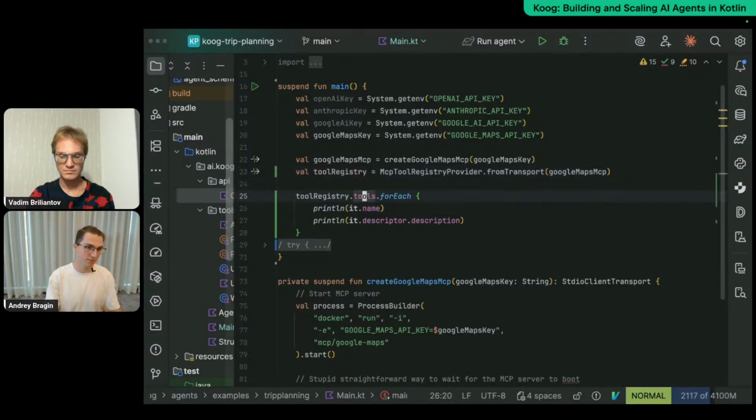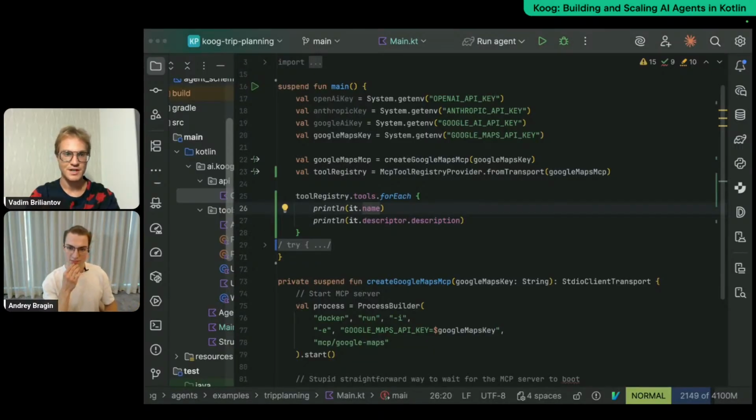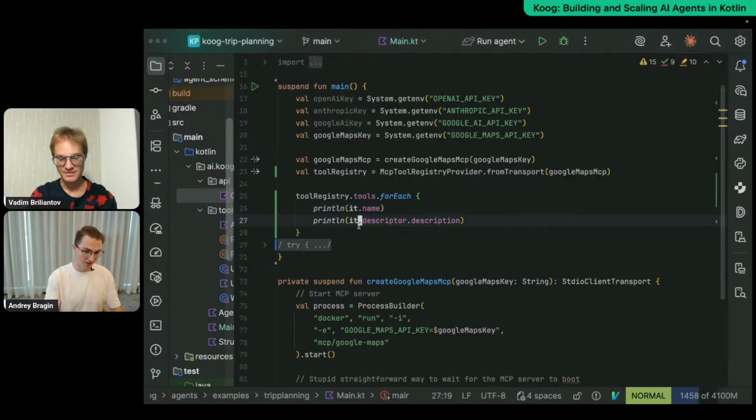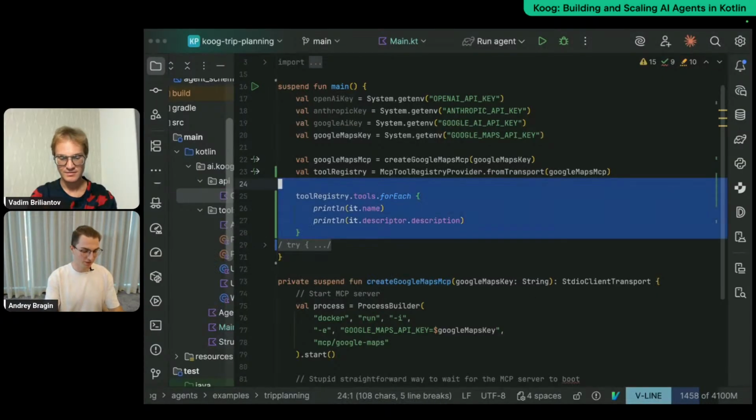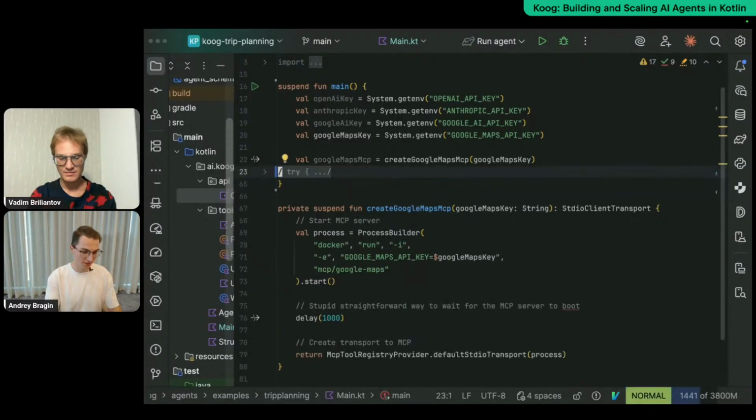And Vadim, do you have any comments here? Maybe you want me to do something more, or we can just move on to the next part. Yeah, I think for now it's fine. Let's just move on to the next part. Yep, perfect. Let me just remove this part because we don't need it.